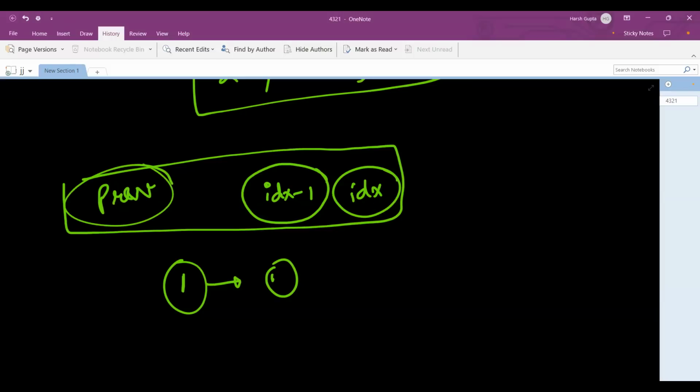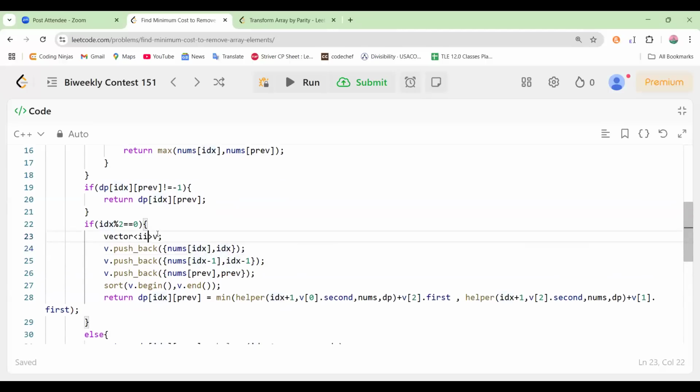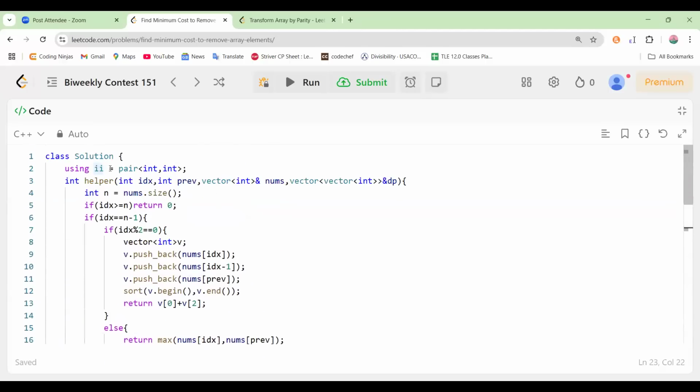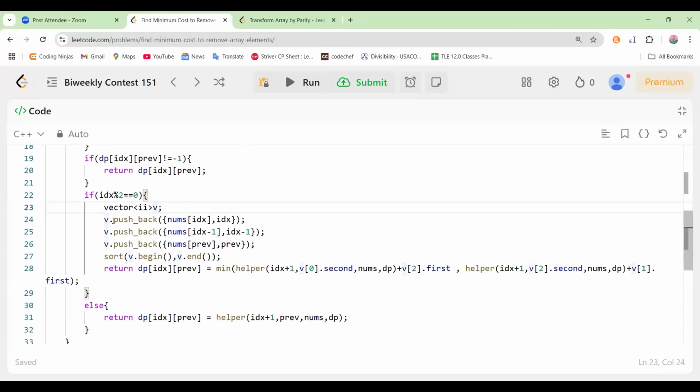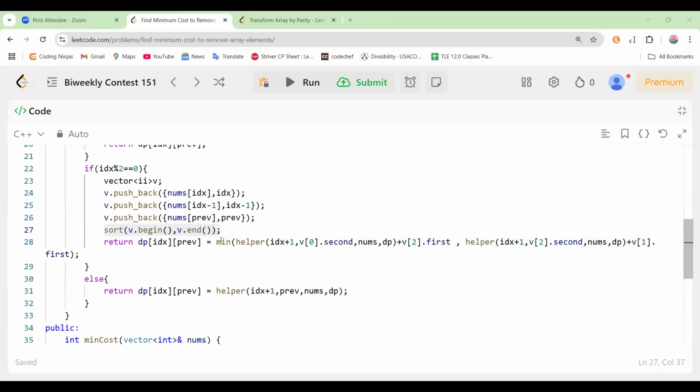So what I am doing is, I constructed a vector of pair of int comma int. So this II actually resembles pair of int comma int to maintain the index as well. Now in my vector, I am pushing nums of idx along with its index, nums of idx minus 1 along with its index, nums of previous along with its index. And I simply sort this vector. Now, as we discussed, we have two options, and I am simply returning the minimum of both of the options.